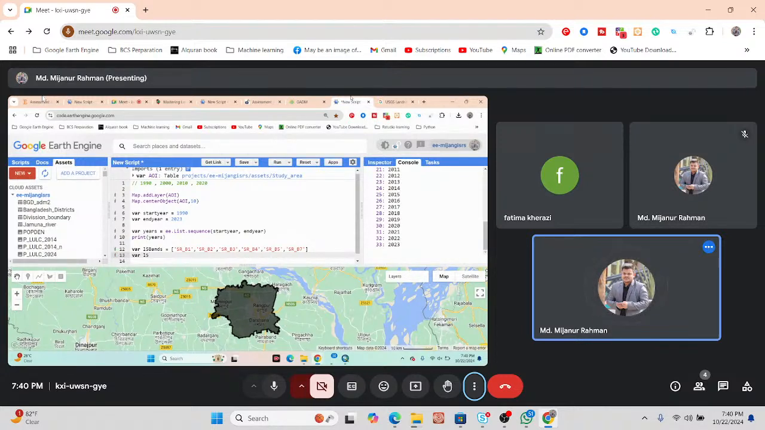We also put all of the names here and make the list. So basically SRB1 is the blue band. Then SRB2 is the green band.